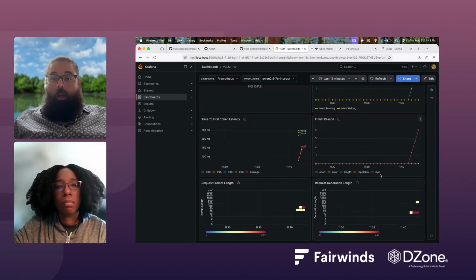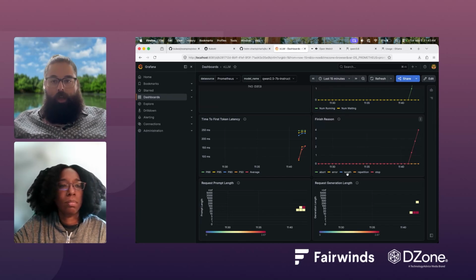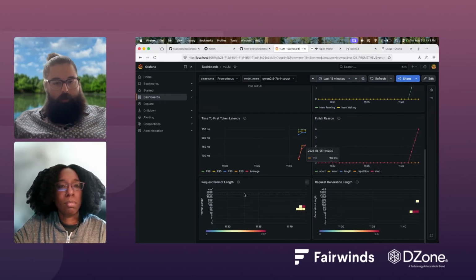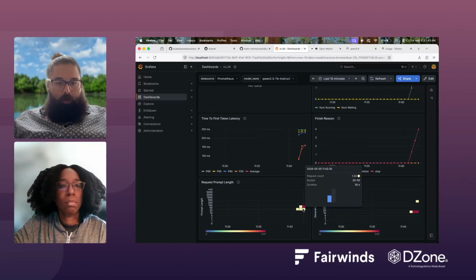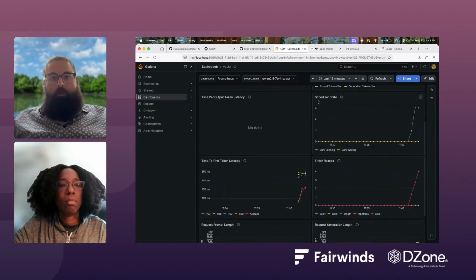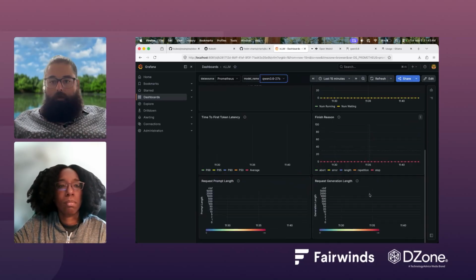And then, why did it stop? Are we hitting the end of our context window? Are we running out of the ability to generate more text? Did it get killed because it got into a loop? Or did we just finish talking to it, which is kind of the way you want to be ending the conversations, right? And then we can see a heat map of the duration of a request to the prompt length and the generation length.